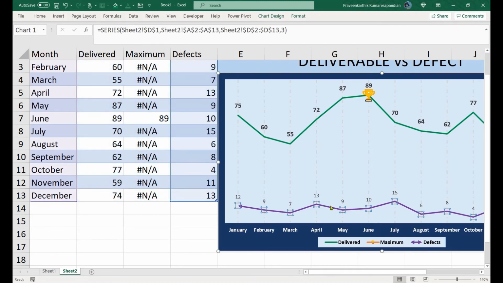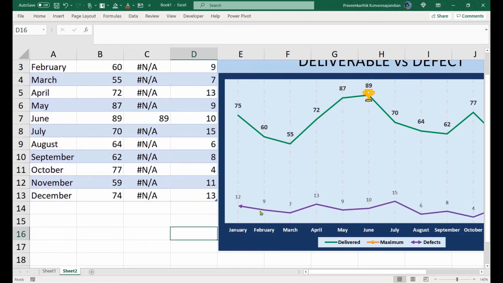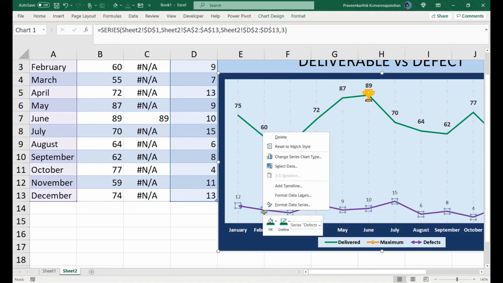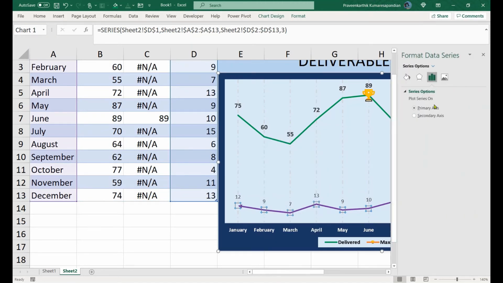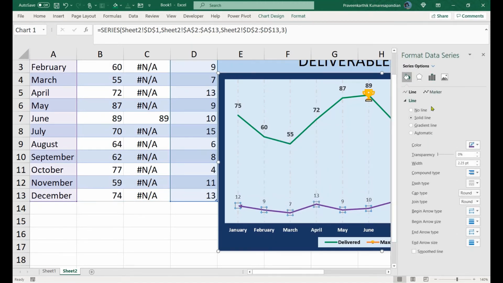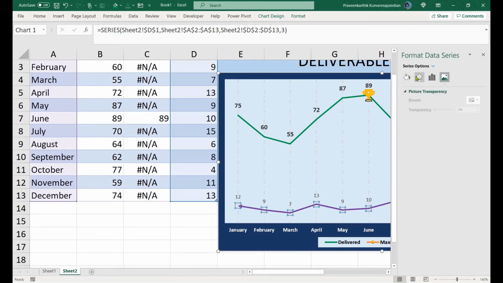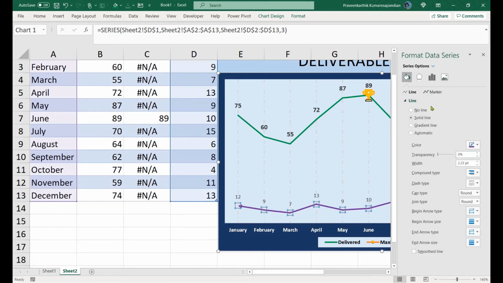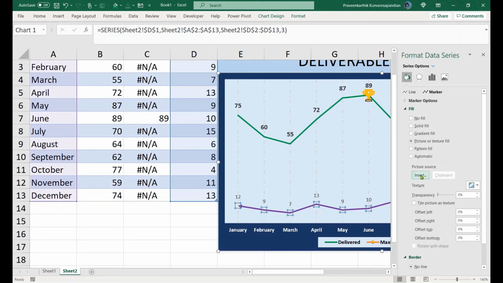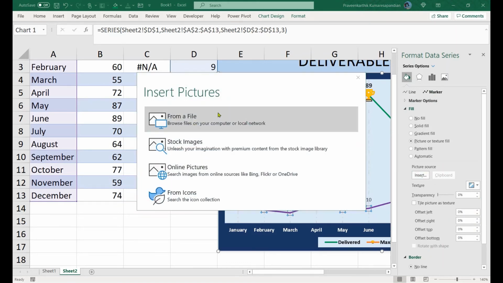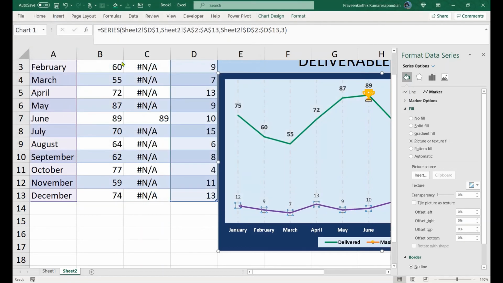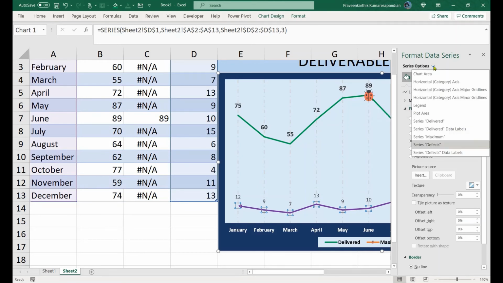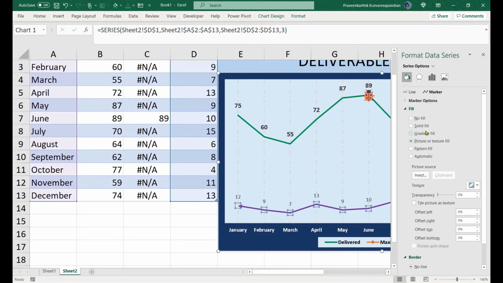Now let us add an icon for this series also. Let's go here, marker, insert from a file. Let me pick bug. Oh, okay, I think I need to select the right series.